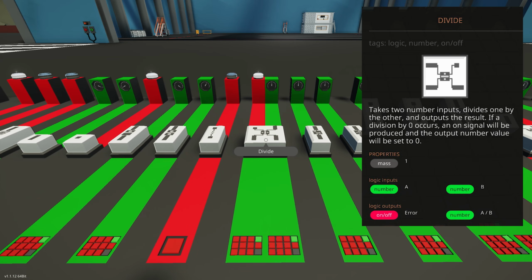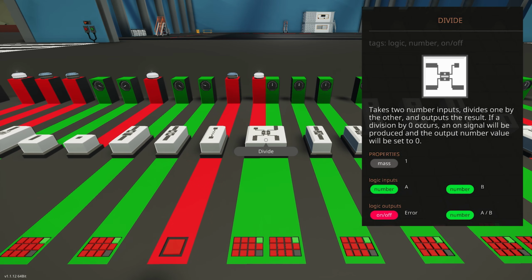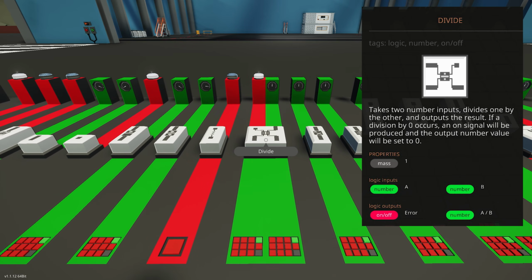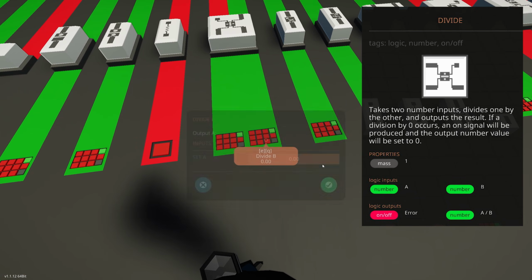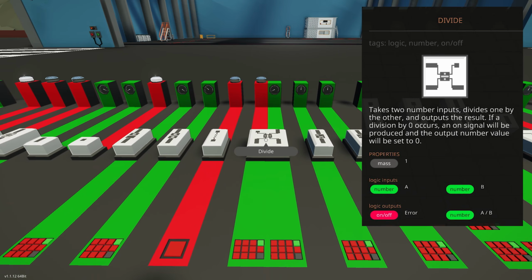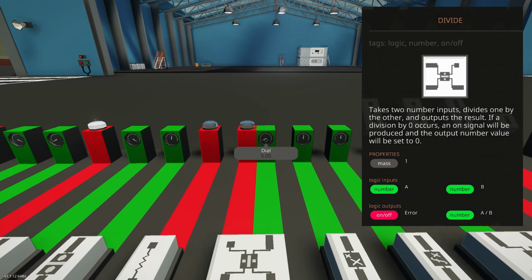The next thing we have is divide. So first off, a divide block, you can take any number and divide it by another number. So for example, we wanted to divide 10 by 2. Okay, it's dividing it, and it's giving us 5.